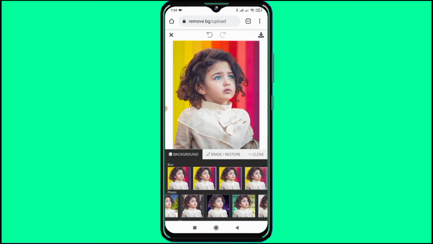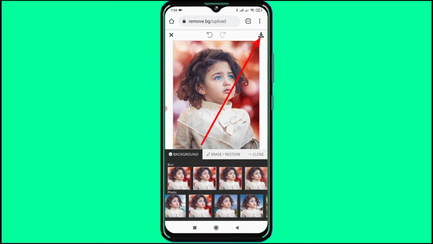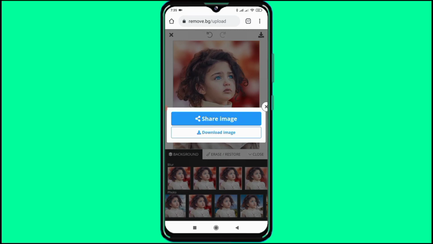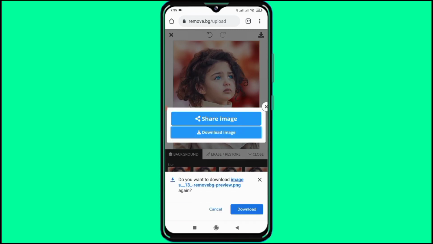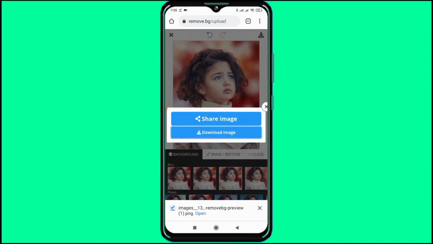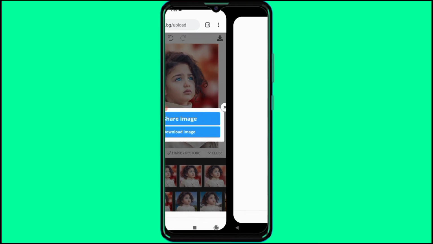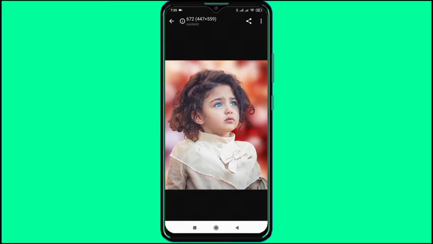Now to save the image in your gallery, just tap the download in the right corner and then tap download image. Again tap download. Now the image has been downloaded. In this way you can remove and change the background of any image very easily.